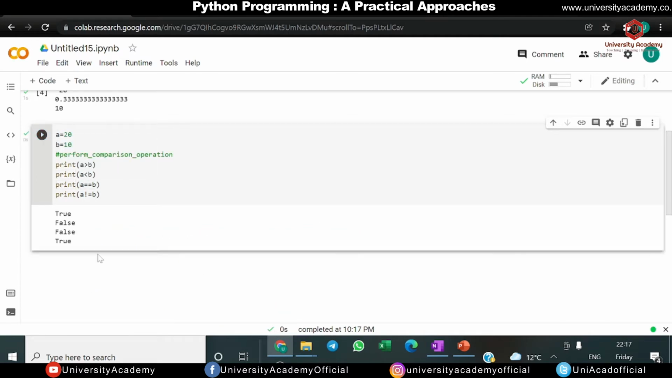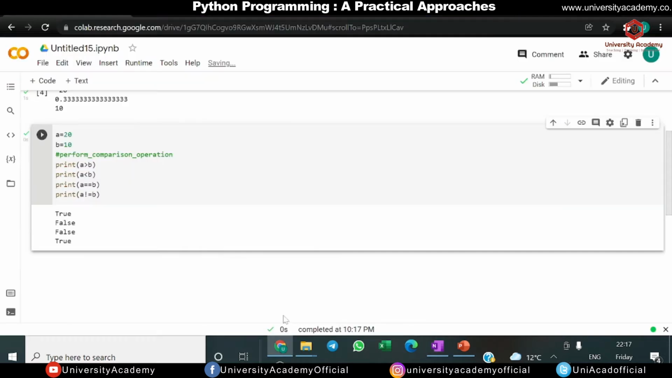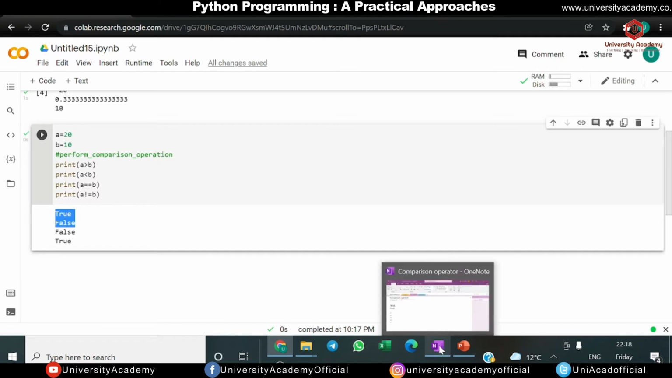Here we go. See, it is giving us output true or false. As I told you, comparison operators give us either true or false. When we implement it using comparison operators, here a is less than b, we are getting true. a greater than b, we are getting false. a equal to b, getting false. a not equal to b, getting true. So it is giving us output only in the form of either true or false. Right? I hope you understood very well.